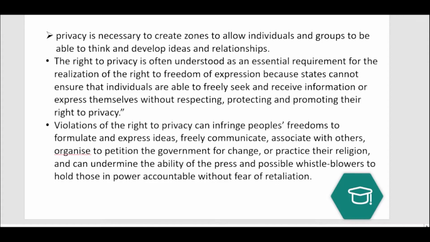Of course, the press is also not going to be able to operate if there's a violation of the right to privacy. Another important thing to note is that whistleblowers will be unable to hold the people in power accountable, because they fear retaliation, as again there is no right to privacy. So if there are violations of the right to privacy, it infringes on the different kinds of freedoms that are there.